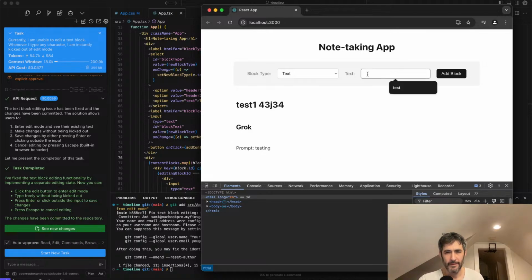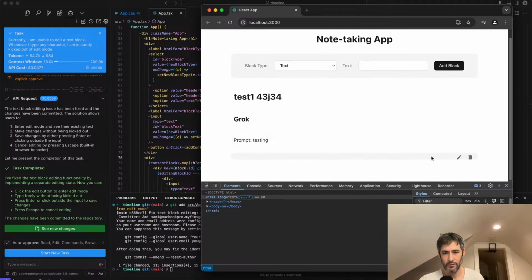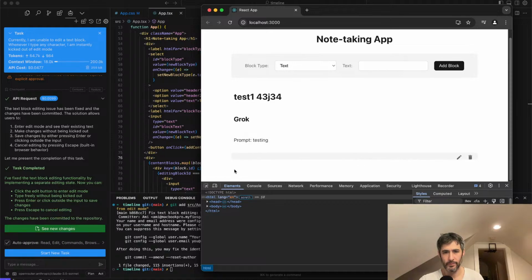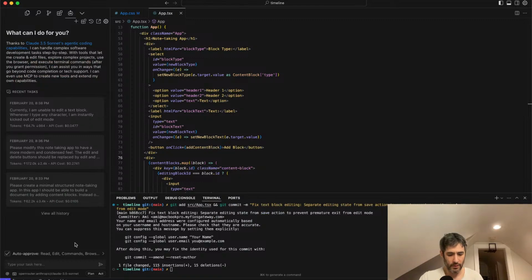So honestly, what happens if this is empty? I get this. Okay. Whenever I add a new block to the document, it should be added in edit mode.